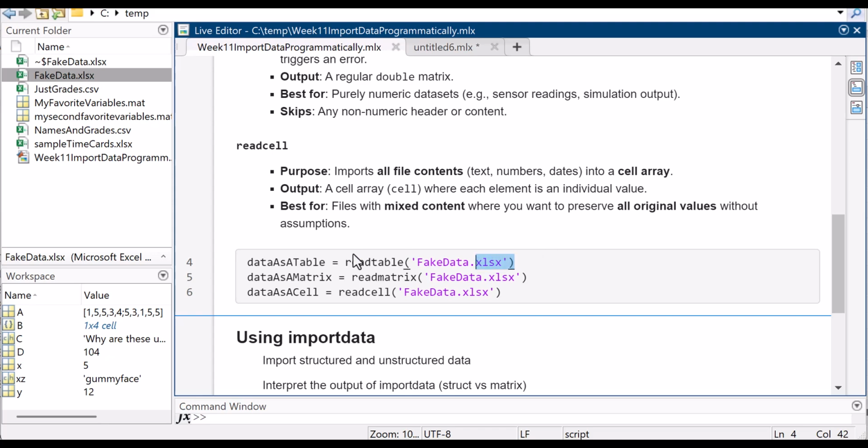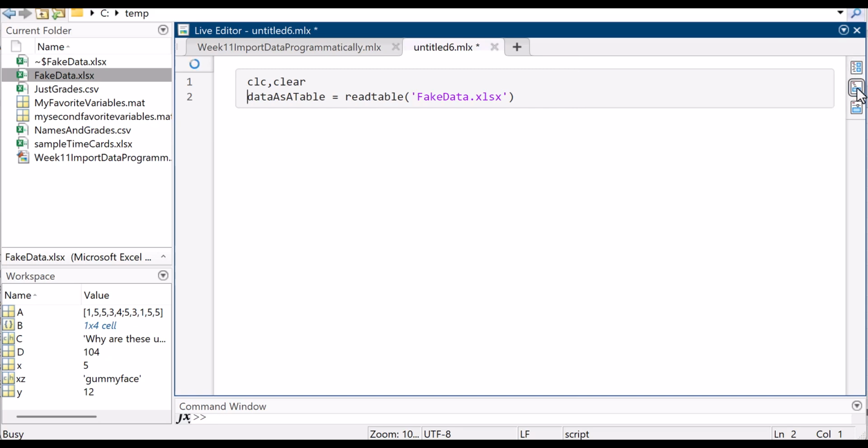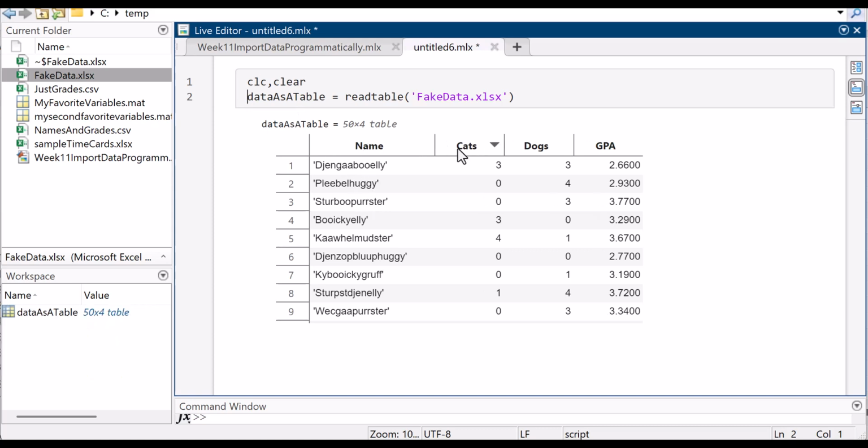So let me just do this one over here. I'll clear, just to start fresh. Okay, so here's the table. So it's a table, I have cats, dogs, GPA, and it's set up just like a table. I've had a whole other video on what tables are, so you see that as a table.